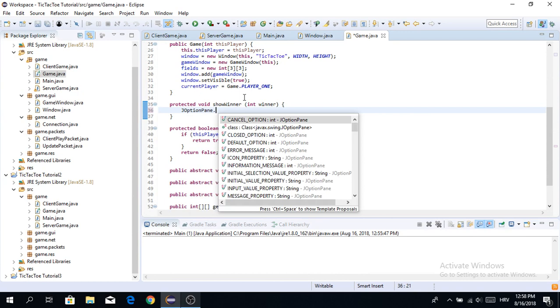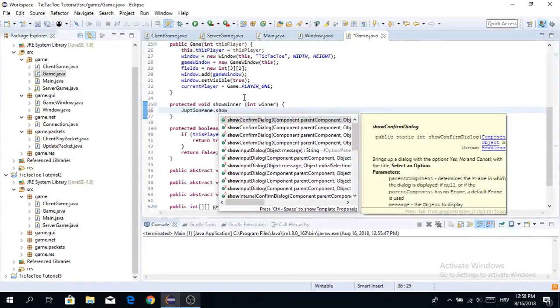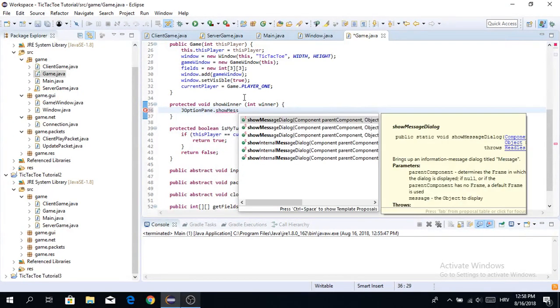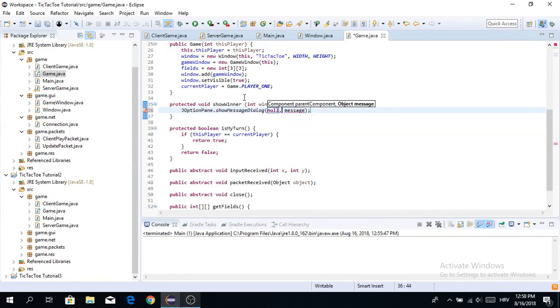And use the JOptionPane.showMessageDialog, parent component null, and the message is the player winner has won the game.